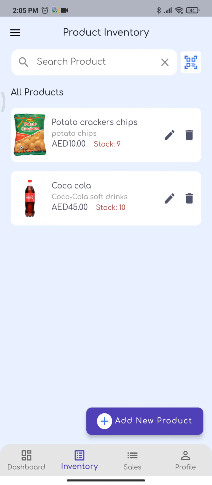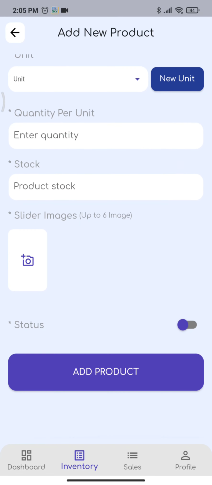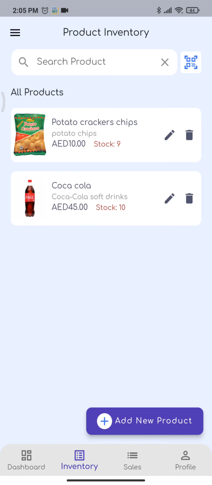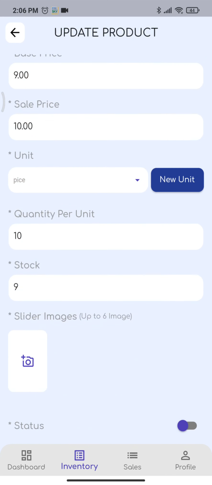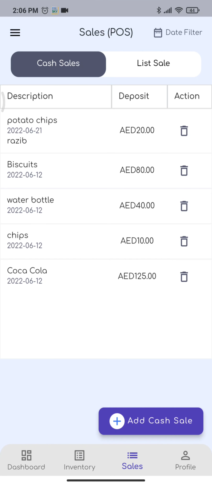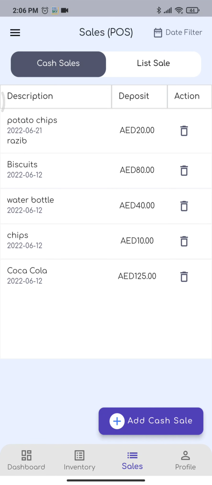Our next tab is product inventory. This tab contains the inventory section, where all inventory options are available. Product stocks, product availability, add products, edit products, and all other options are available here. Our next tab is sales. In this tab, all sales records can be viewed. The user can also view a specific date's sales history as there is a date filter available.